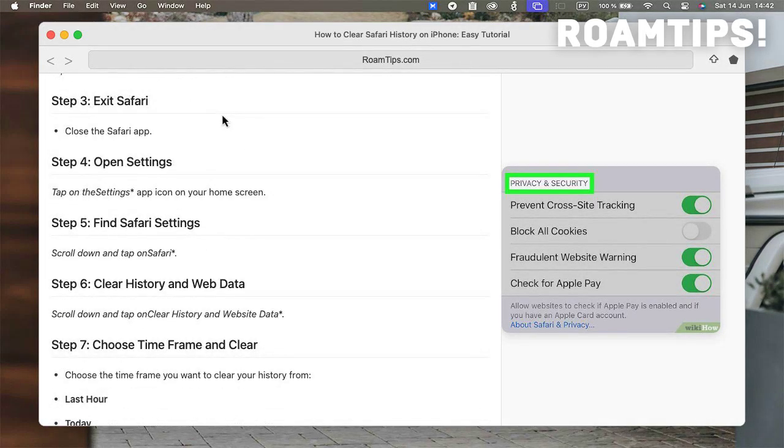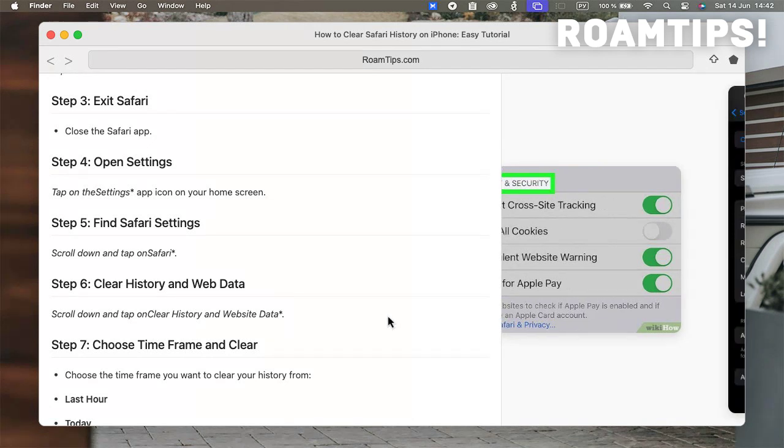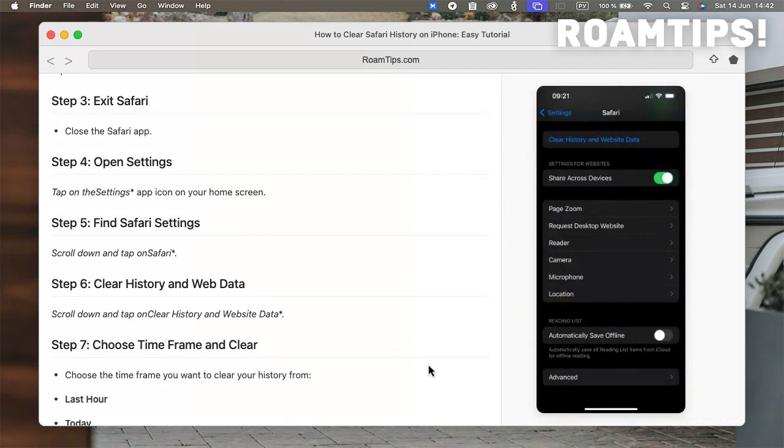Today we will be discussing how you can easily clear your Safari search history on your iPhone. First, let's open up the Safari web browser on your iPhone. Then, tap on the tabs icon, which you'll find in the bottom right corner of your screen.